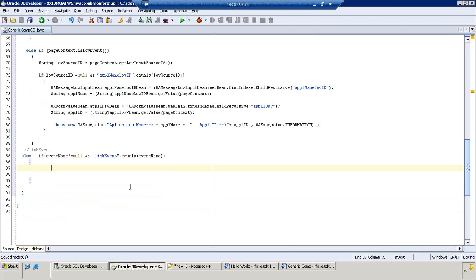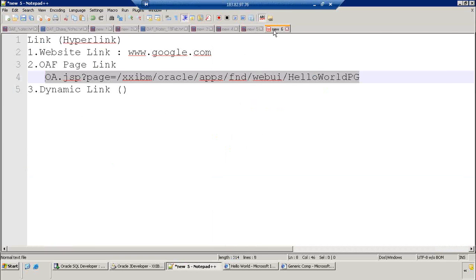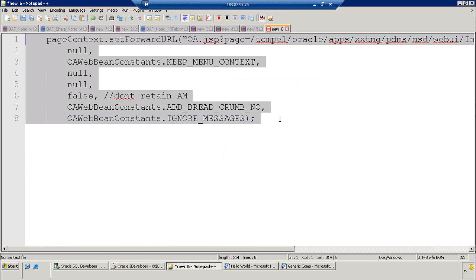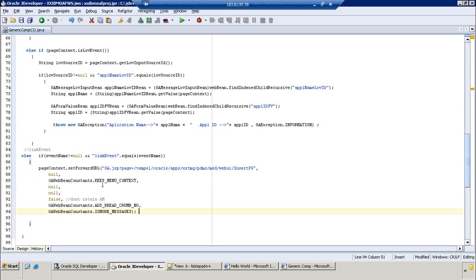So how do we call other pages from the OAF? If you want to call any other page from this particular one, what code do we have to write? We have to use a method called pageContext.forwardImmediately or setForwardURL. There are two methods available here. You can use either setForwardURL or forwardImmediately. There are some function properties, but let us assume we'll discuss them later.